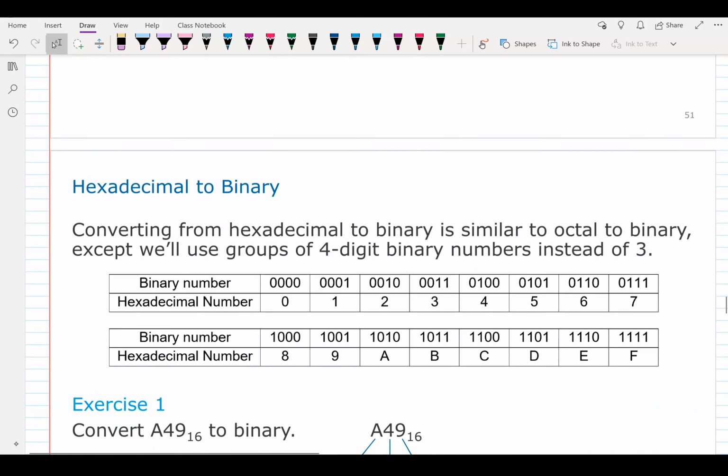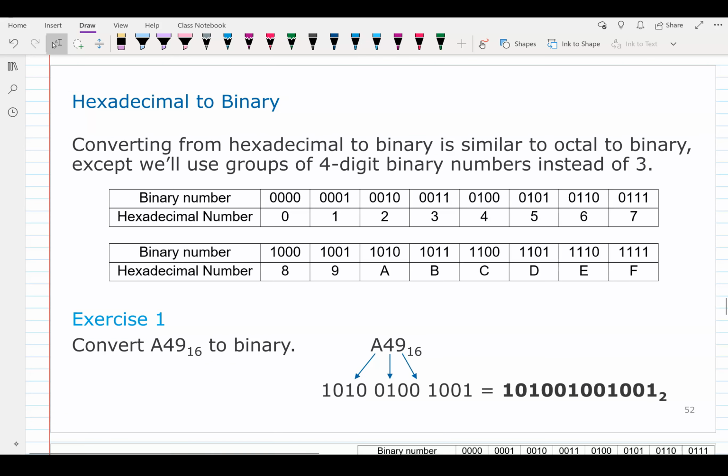So next, we're going to do the exact same thing with hexadecimal. The only difference is that hexadecimal has letters, so sometimes there's a little tiny extra step. But at the end of the day, most of it's almost exactly the same. So in exercise 1 here, by the way, when we're converting from hex to binary, I mentioned this before, we should be using groups of 4-digit binary numbers, not groups of 3.